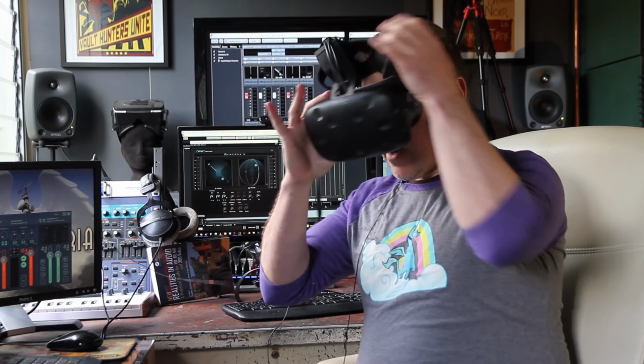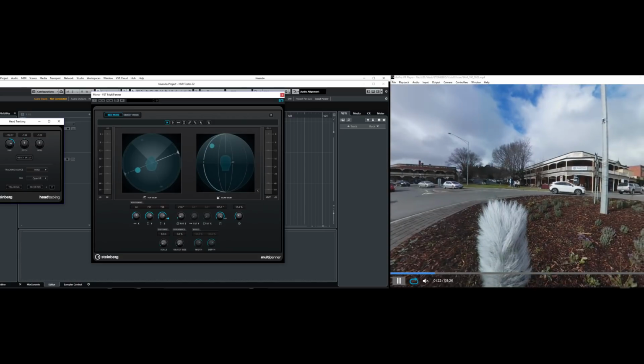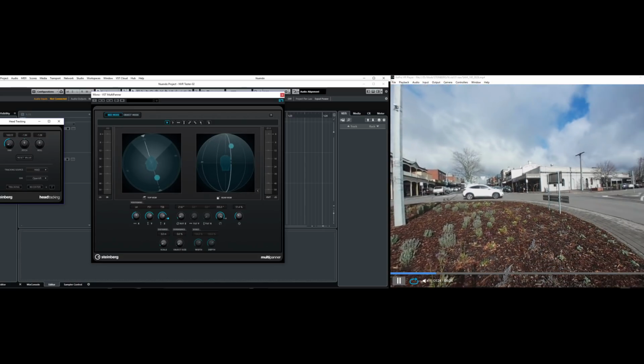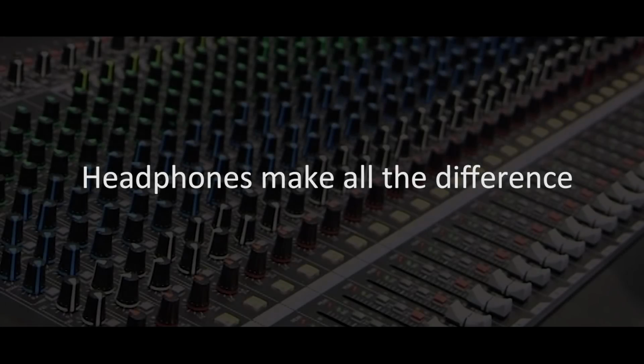What this means is that when I have the headset on, if I turn my head or even tilt my head, all of this is reflected in what I'm seeing visually, and it needs to be reflected in what I'm hearing. So for me, I think that headphones are optimal for the experience of 360 video and VR interactive projects.